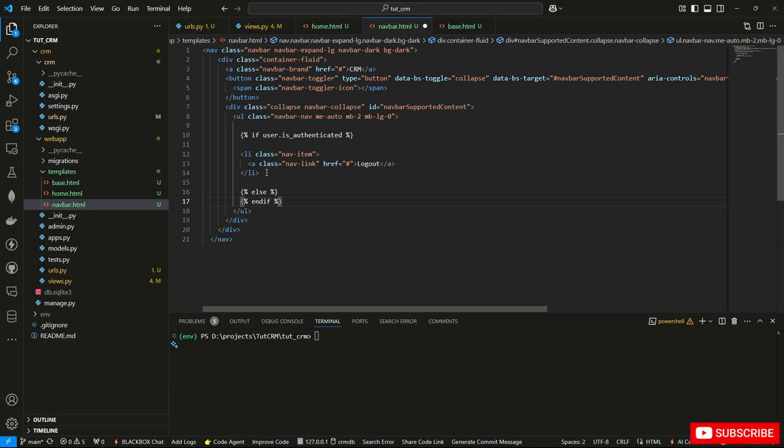However, now let's show the login link in the else statement. Because as I said earlier, this else statement basically shows the login link when the user is not logged in. So, let's copy this logout code, and now paste this copied code after the else statement, and write login instead of logout text.